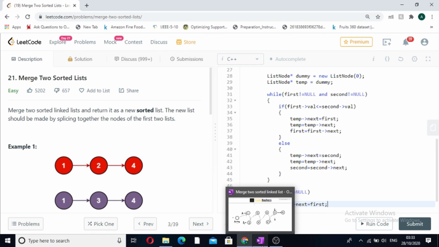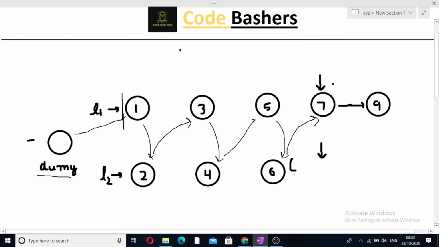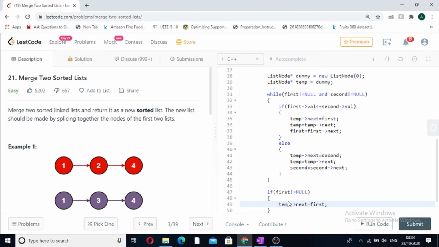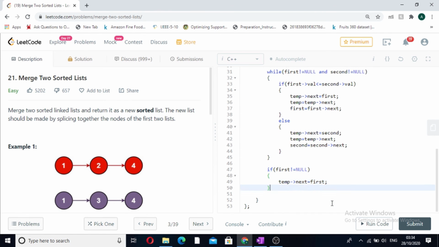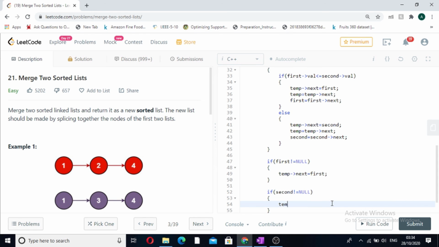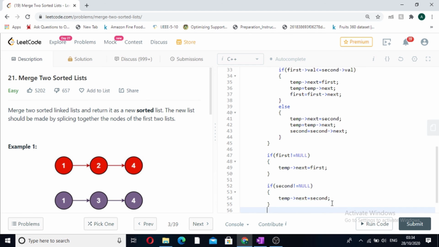As we have seen here, our temp was pointing here, and a part of the first linked list was remaining. So what have we done? We have simply appended the remaining part of the first linked list to temp's next, so that we can include this linked list also in the new linked list. Similarly, if a part of the second linked list is remaining, then we will update temp next is equal to second.